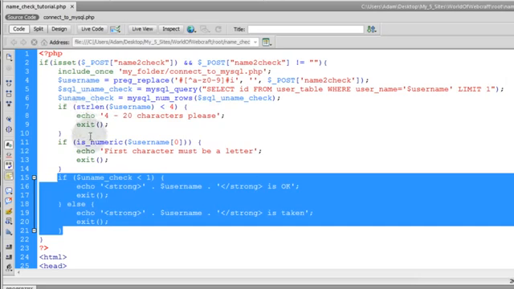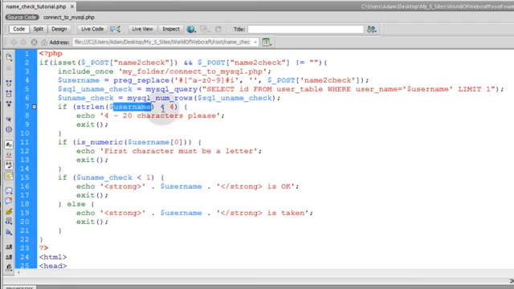But first, before we check that variable, we want to check the string length to see if it's less than 4. So if it's less than 4 characters, we want to tell them 4 to 15 characters please. And you can also check if the string length is greater than 15. You can also exit the script if you want. But JavaScript and the HTML should be taking care of that for you by limiting the text field.